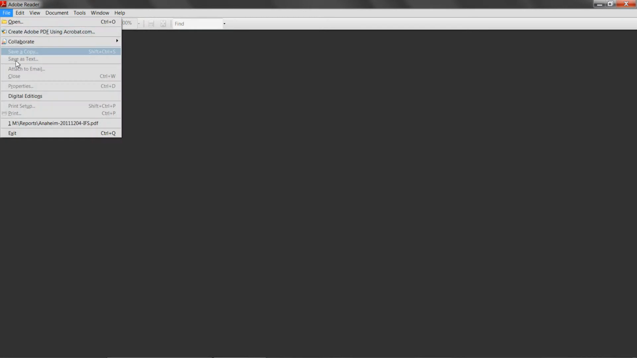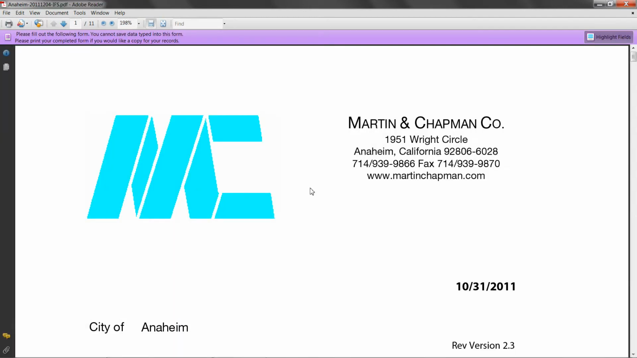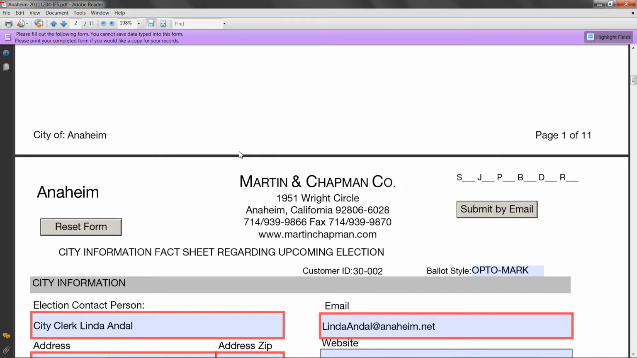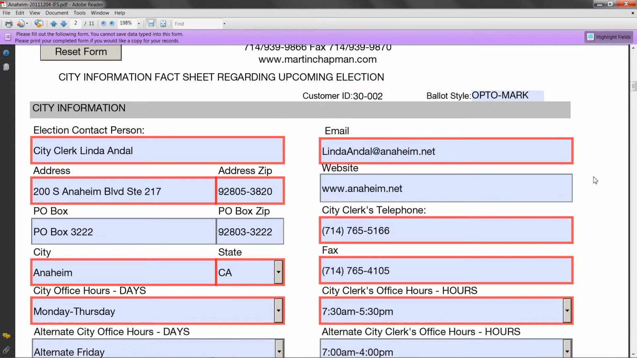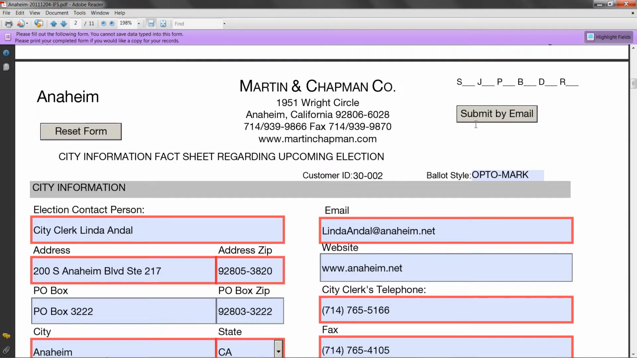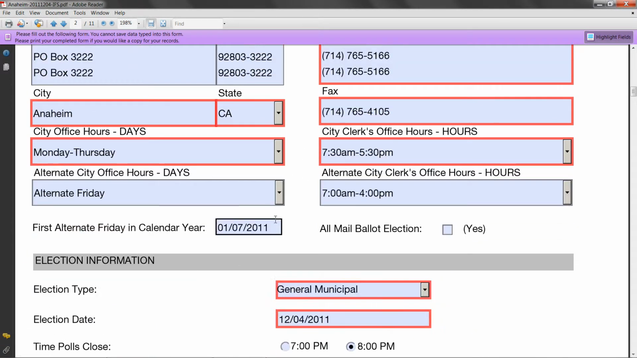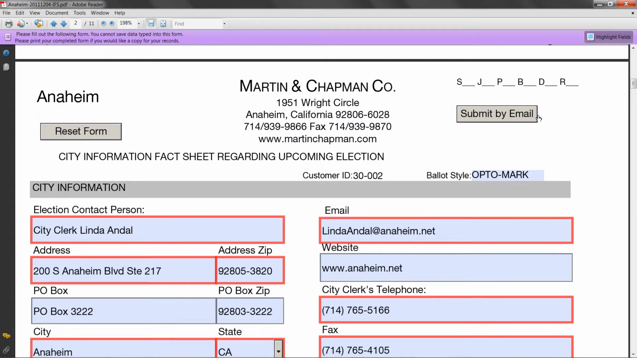So what I'm going to do is I'm going to open it up again. I closed it without saving it. So I opened it up, and here it is. The second button is a submit by email. Submit by email means that you have filled out everything that is in red. If you click on highlight fields, it's going to tell you what is required and what is optional. And you cannot submit by email unless everything is filled out in red.